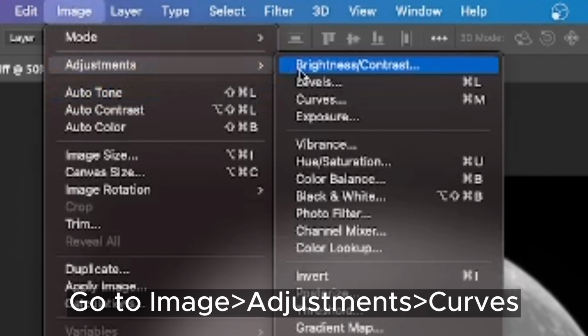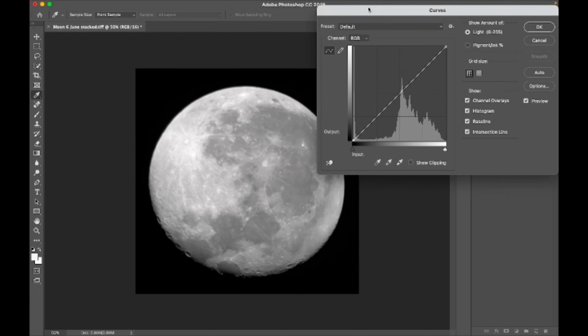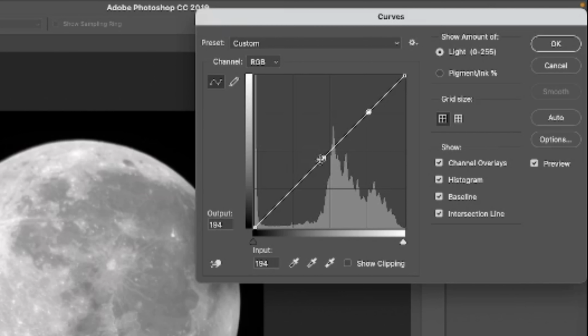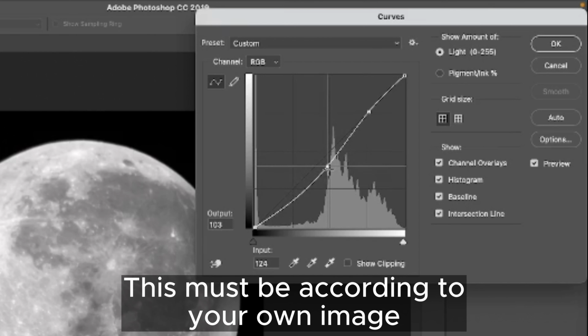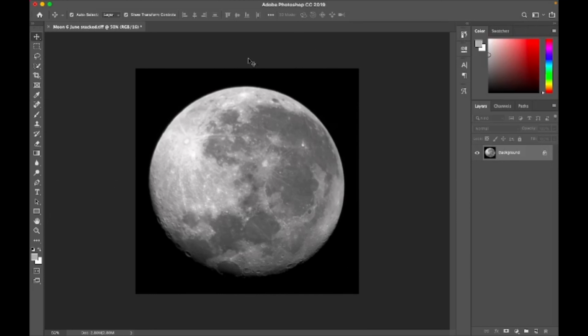Go to Image Adjustments Curves. Hold Command on Mac or Control on Windows and mark dark and light regions. Adjust the curve to darken the darks and adjust the brights. This must be according to your own image. Click OK when you are satisfied.